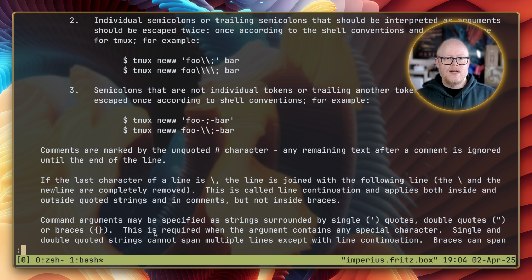But we cannot only have windows and sessions. We will talk about that in a second as well. We can have panes. So there is kind of a hierarchy. We have sessions, we have windows, and windows can have panes. And panes allow us to, for example, split the window horizontally or vertically.